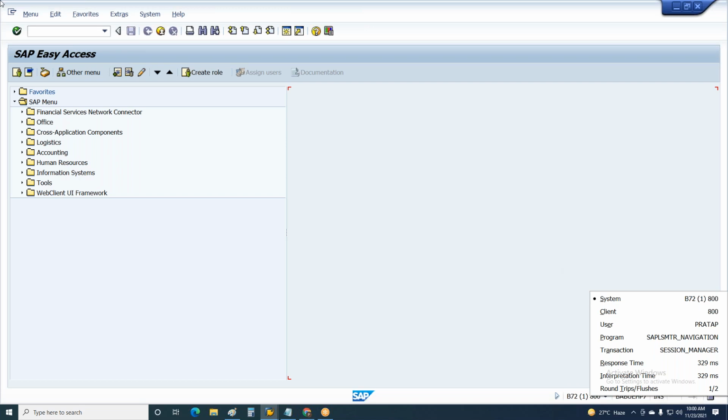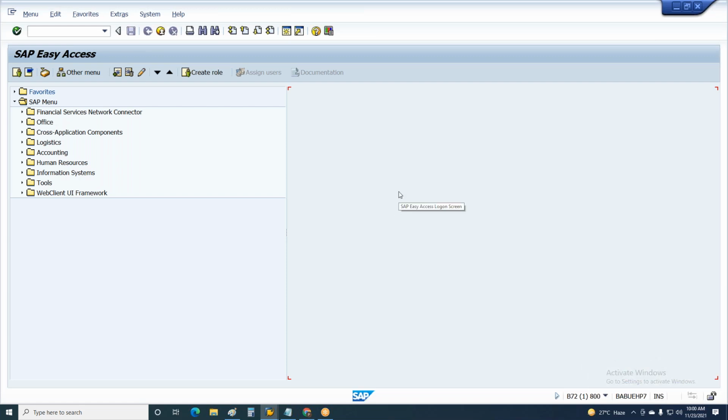Okay. So every screen is a program in the background. What is the program name? And what is the transaction code for getting into this screen? T code for getting into this screen. Response time, interpretation time, this is other data. Done? Is that clear to all of you? Yes, sir.